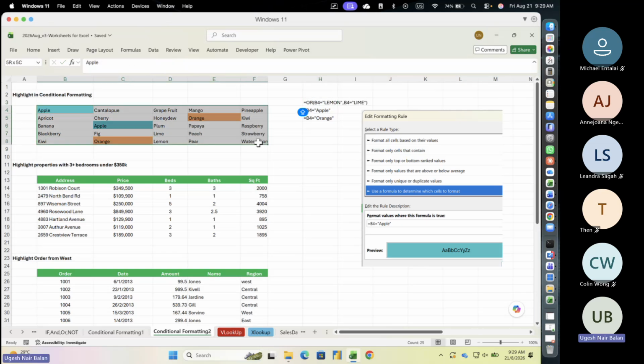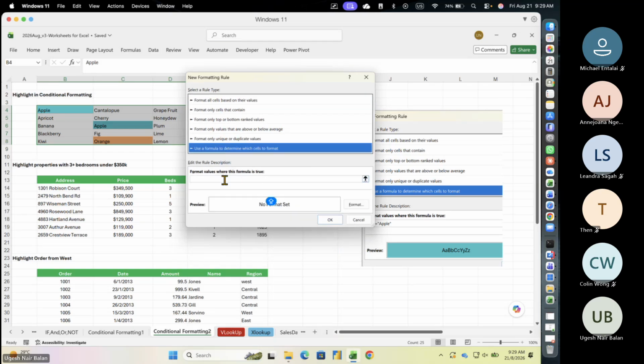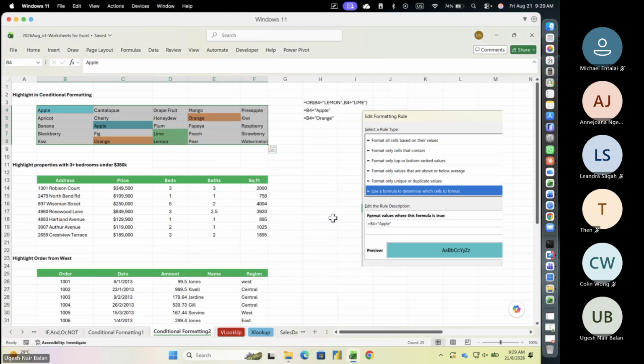So you see, it's not necessary for there to be an equal amount. You can have everything as lemon, everything as lime, it will still capture. Can you see? It works.